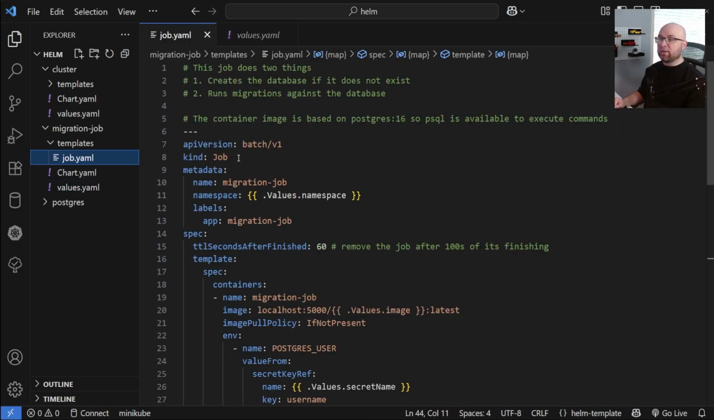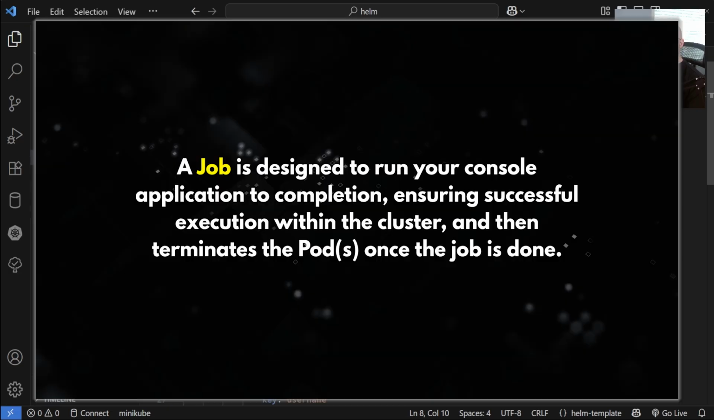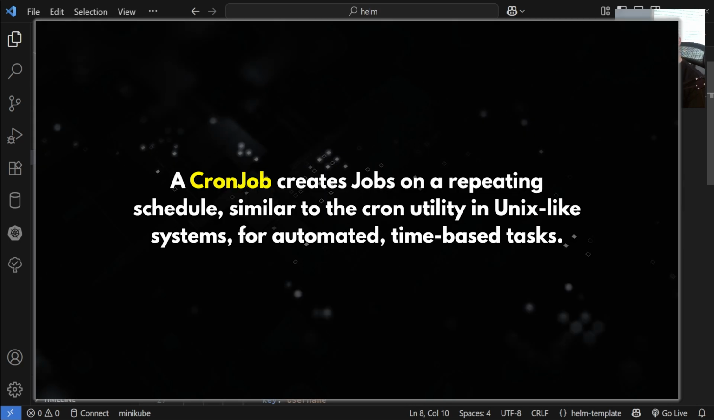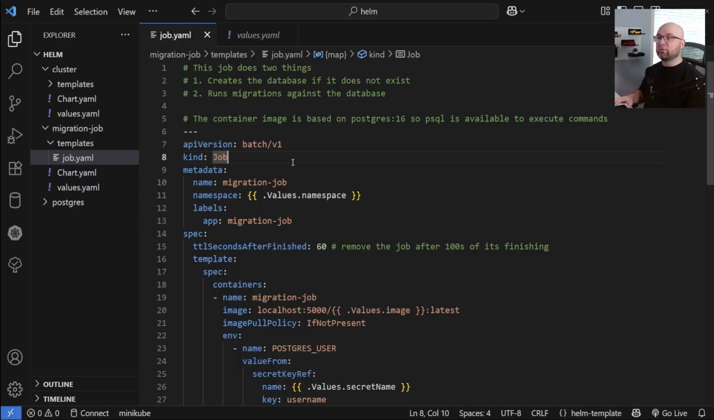Now, this is a kind of job. What a job is in Kubernetes is essentially a console app that runs just once and then turns off. So for example, if you need some data processing or something like that, you can do that with a job. There's also a cron job, which essentially does the same thing, just on a timer. And the Kubernetes cluster keeps track of when that job's supposed to run. In our case, all we really need is the job.